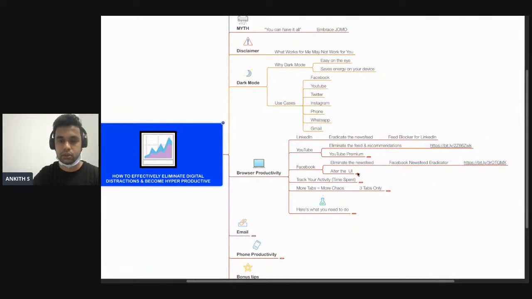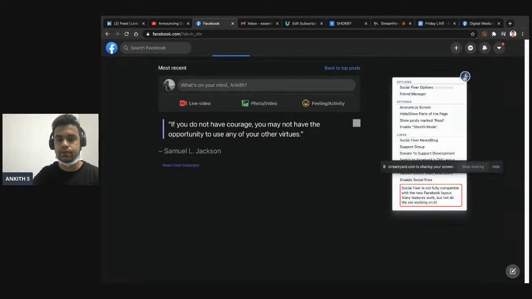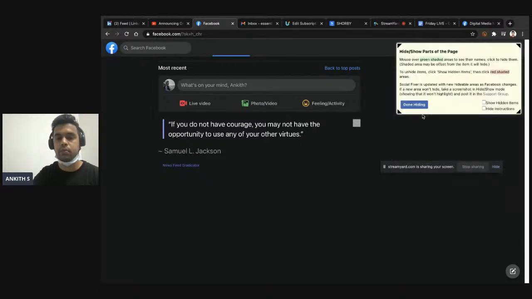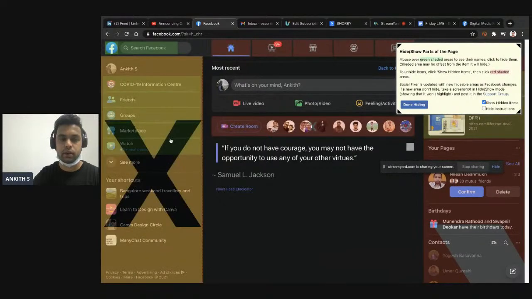Let me just show you that as well. This is to alter the UI. If you see this gear icon over here, this is the tool, and I can click on hide or show parts of the page and show hidden items.